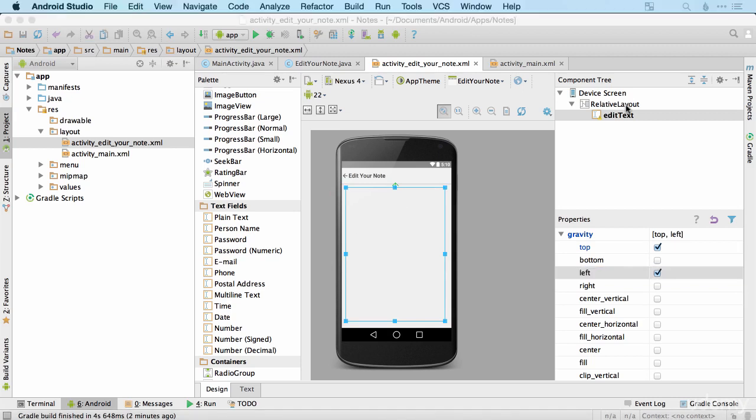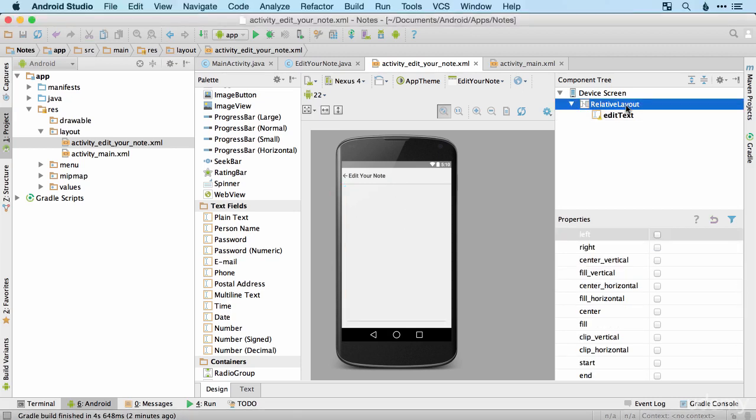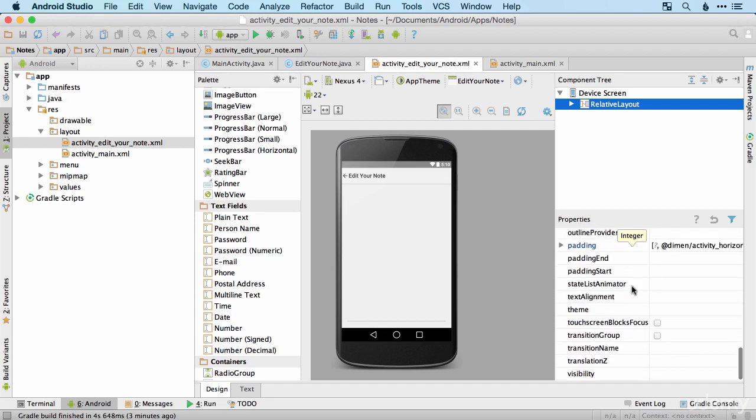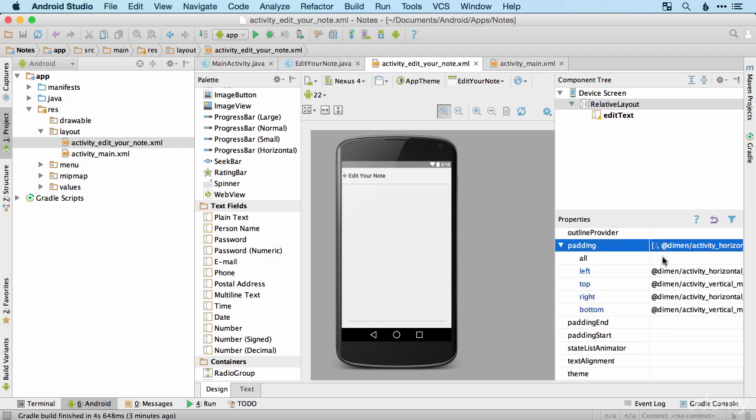And this doesn't matter too much, but I think I'm going to get rid of the margins of the relative layout, or get rid of the padding, sorry, so that it stretches to the whole edge of the screen. So you just get the feeling that you're editing the whole screen.